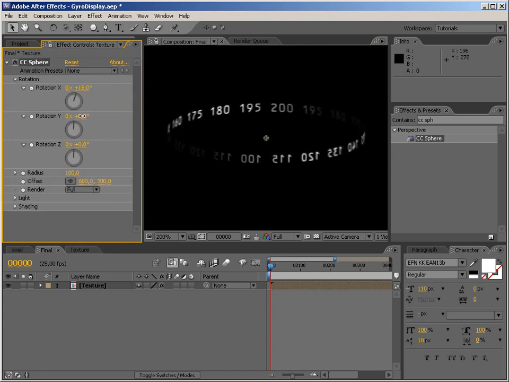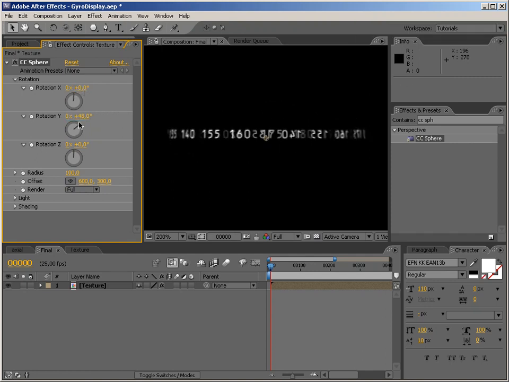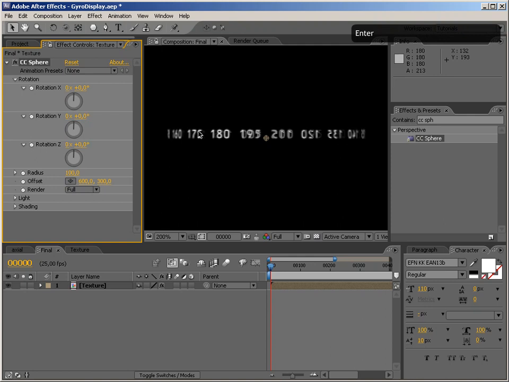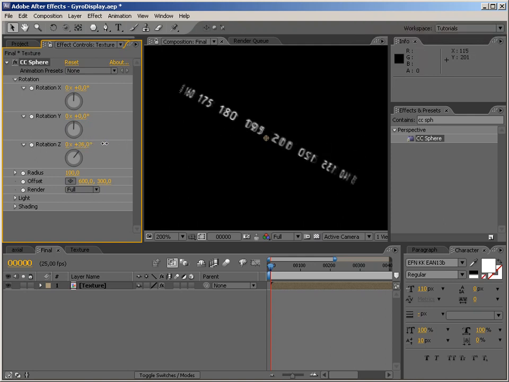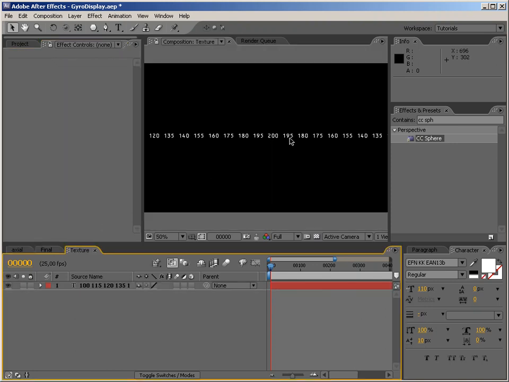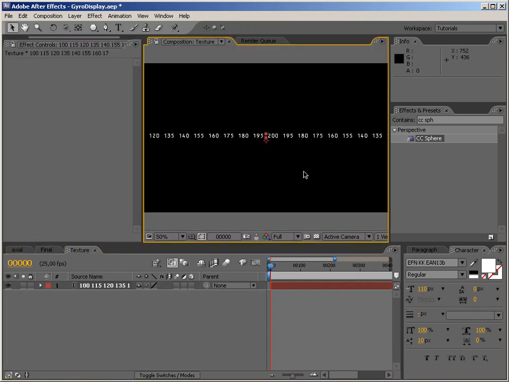Well, obviously we have a problem because this is not the way we want the numbers to appear on the sphere. We want them to go vertically. So how can we do that? We actually need to rotate all the numbers 90 degrees. So then we can rotate the sphere like that and have the numbers written horizontally. So let's just go ahead and try to do that.